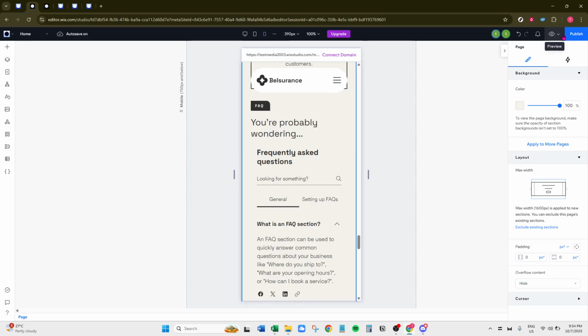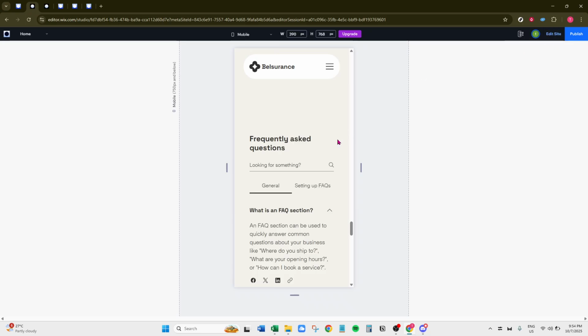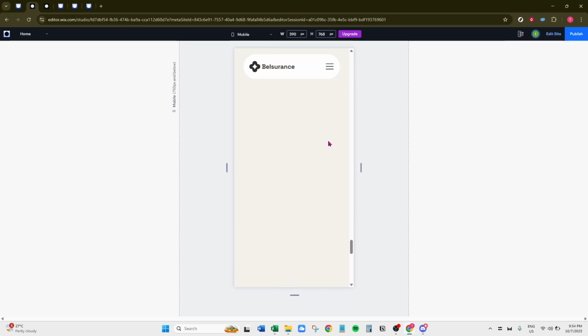And there you have it. These simple steps will help you perfect your website's mobile view, ensuring that it's both visually appealing and fully functional.